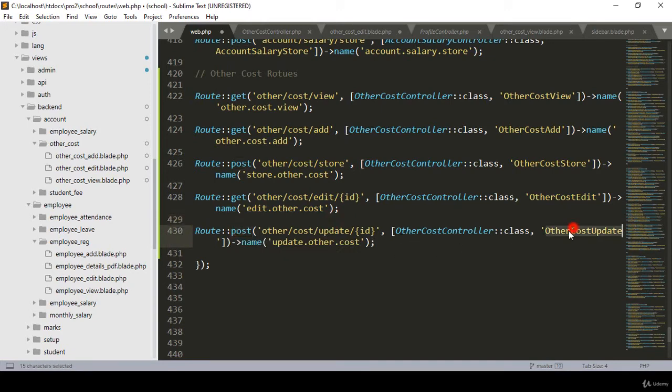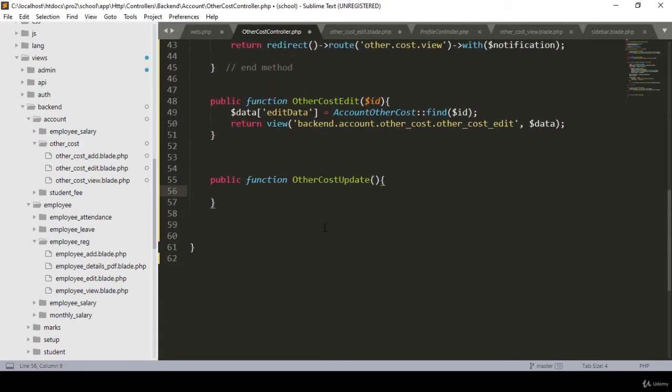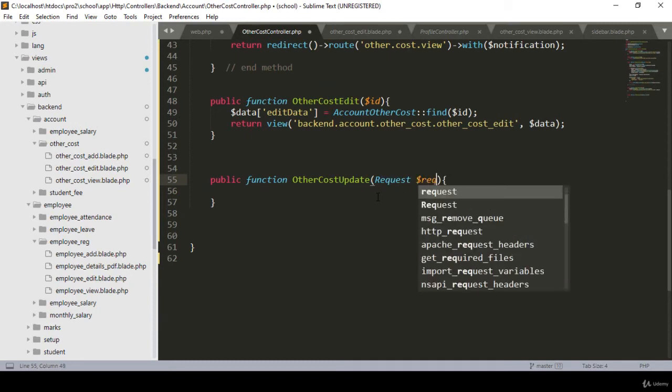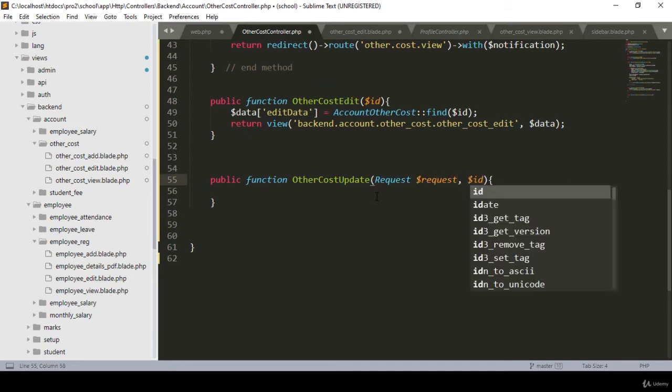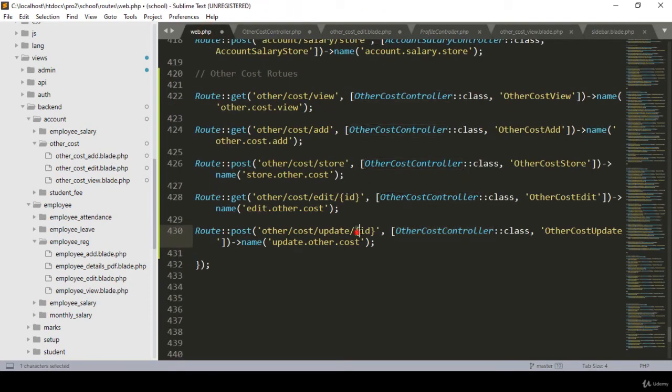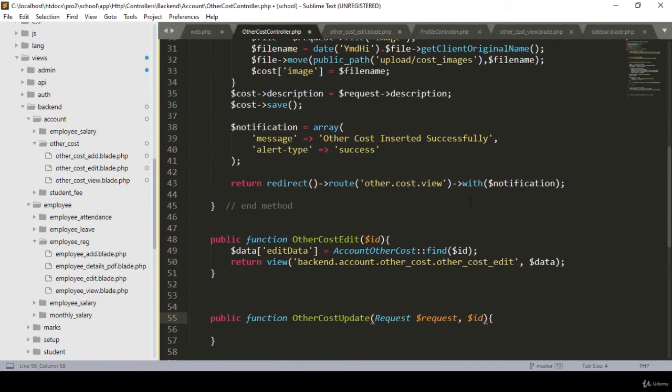Okay, now create this method in our other cost controller here. After this I name it: public function, and then our method. So that is our method. Into this method, first of all we have to pass the Request $request, because that is a post method, and also we have to pass our ID, right? That means our requested ID. Perfect.